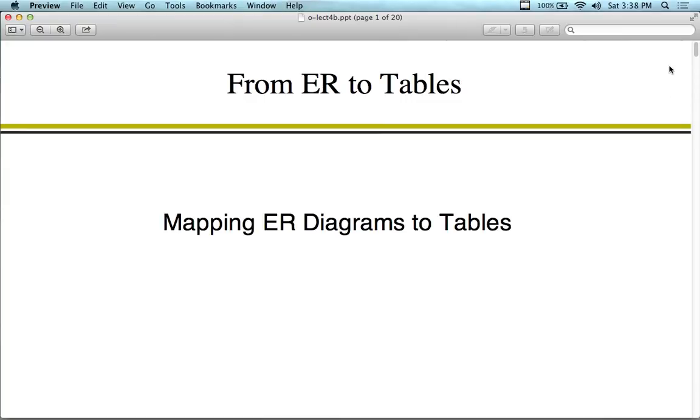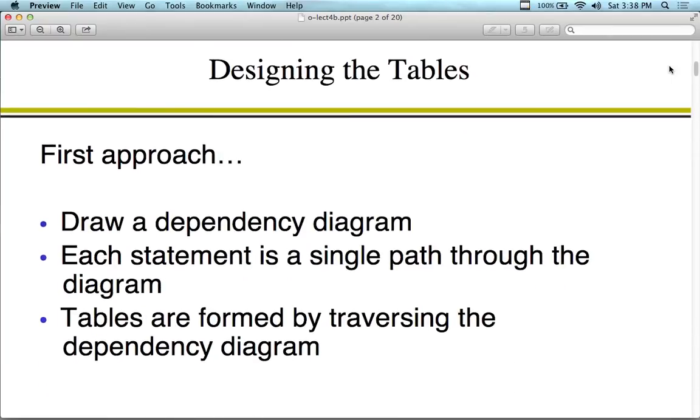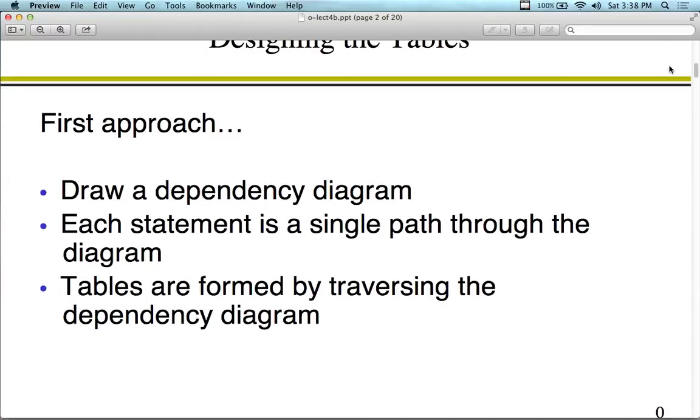After we create the diagrams, the final part of this is to create the tables. Now, there's an easy step-by-step approach to translate the tables. The tables are going to be formed from your diagrams. So you're going to read the diagram to create the tables. In designing the tables, the first approach is to draw the dependency or the entity relationship diagrams. Each statement is a single path through the diagram. And the tables are formed by traversing the dependency diagram.